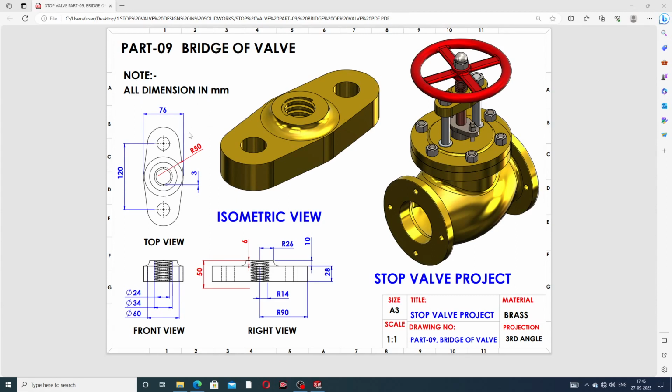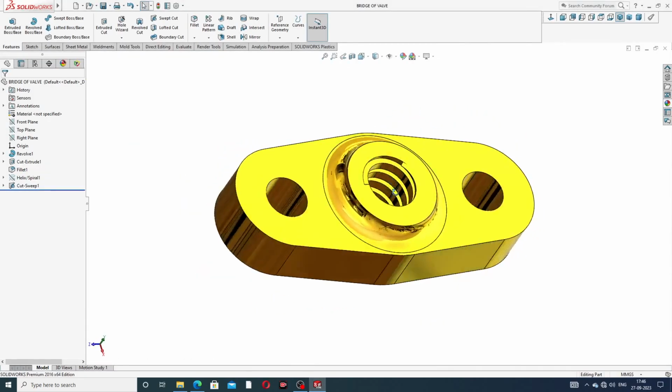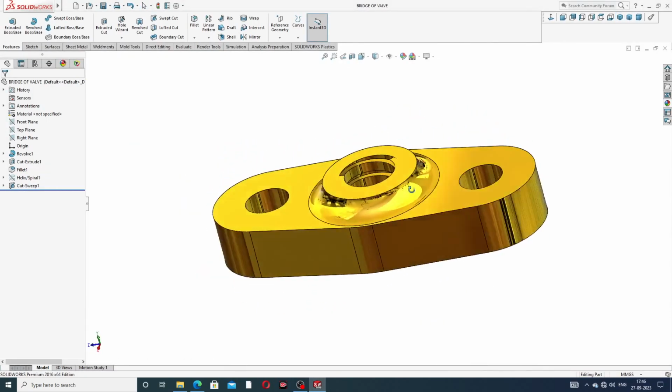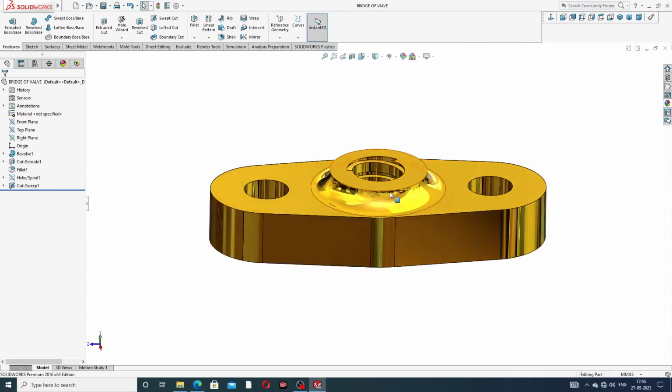This lecture is very, very important for beginner students. This is a stop wall project, and all parts are drawn one by one here, and last, all the bodies are assembled here easily and clearly. Okay, let's start. This body is designed here, and the material is brush.